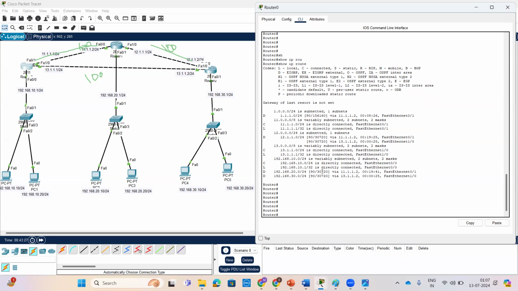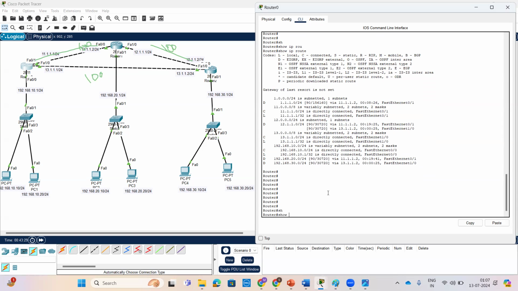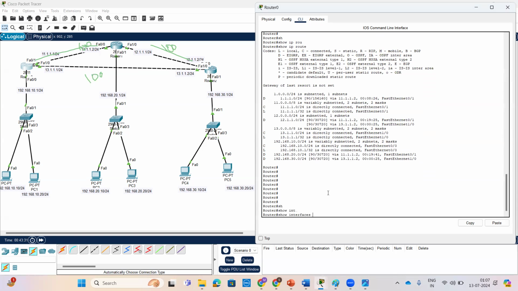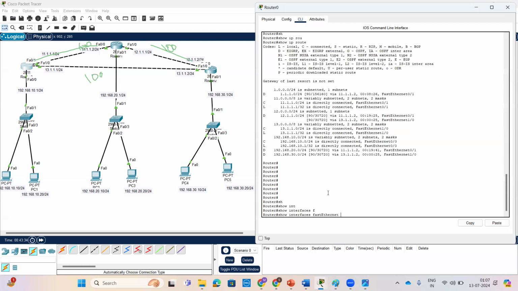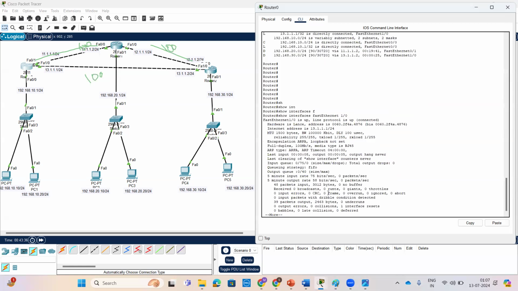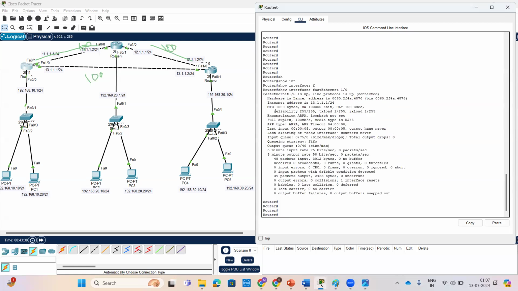Metric is now less. Show interface fast Ethernet 1/0. Bandwidth is like 1 lakh, means it is 100 Mbps. K values you can verify it. You can verify with K values.